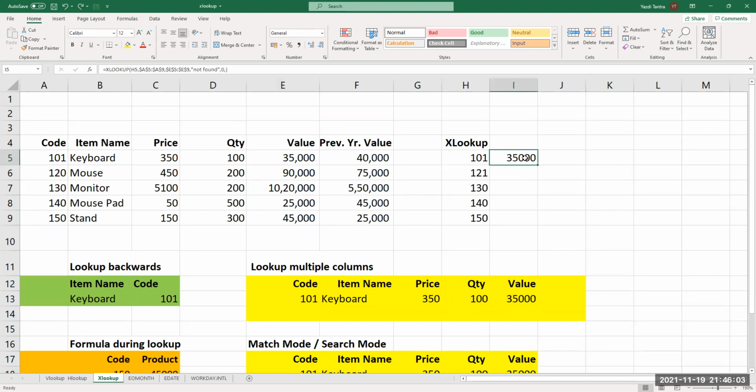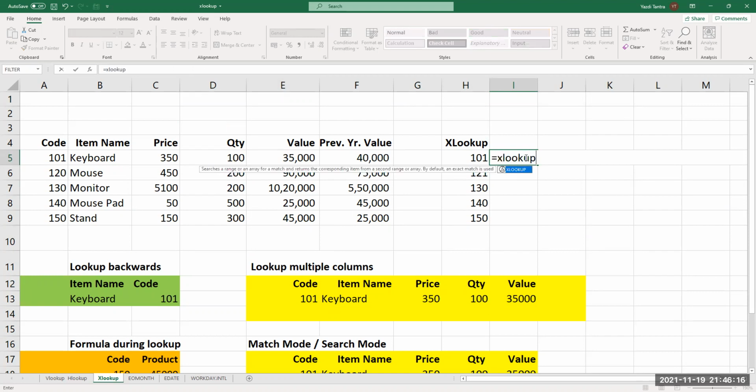Now what XLOOKUP does is something very similar, but in a slightly different way. I'm saying equal to XLOOKUP, open bracket, what I want to look up? I want to look up this cell, same as earlier, comma, lookup array. Where I want to look up, I will say now specifically that I want to look up in this range only. I'm not taking the entire table. See, this is the difference. So I want to look up here.